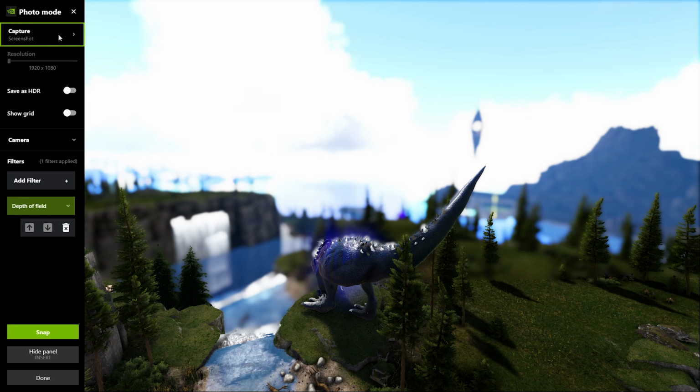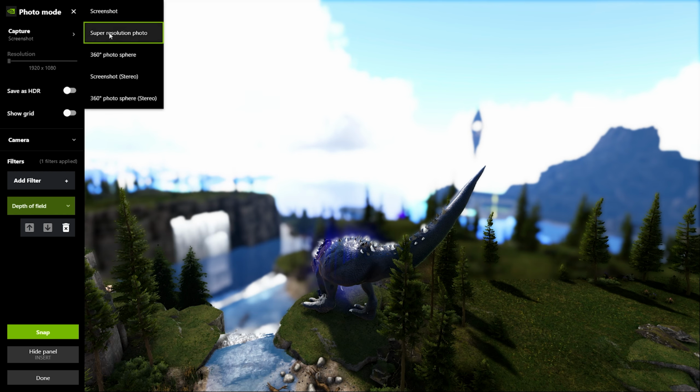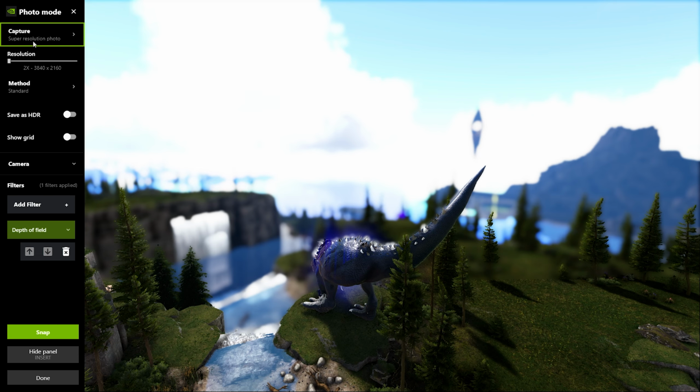So I'm going to change screenshot to super resolution photo. Now this may depend on how big your PC rig is, how much memory you've got, graphics card, etc. But for the purpose of this video, we're going to go super resolution photo. Method, I'm going to change that to enhanced. And then resolution, all I'm going to do is up that to 3. So 5760 by 3240.